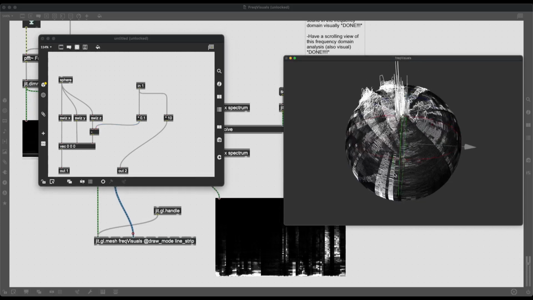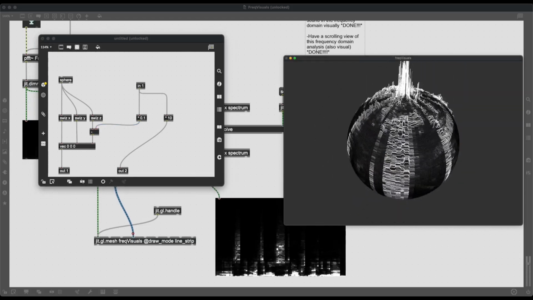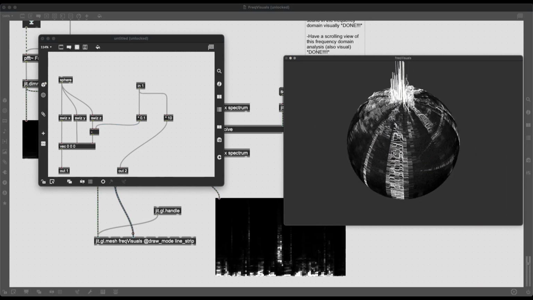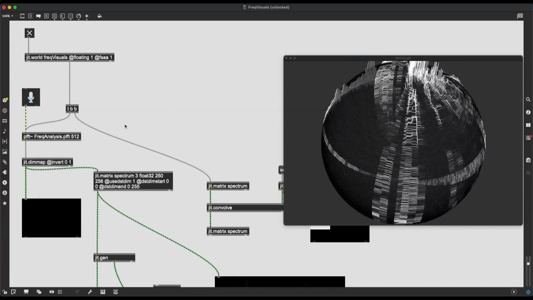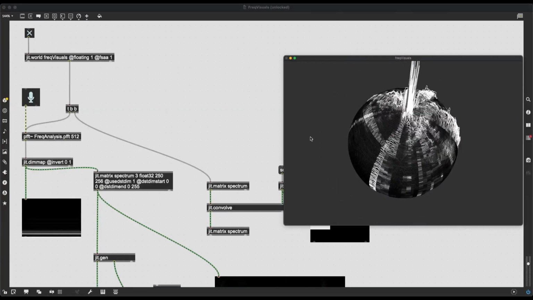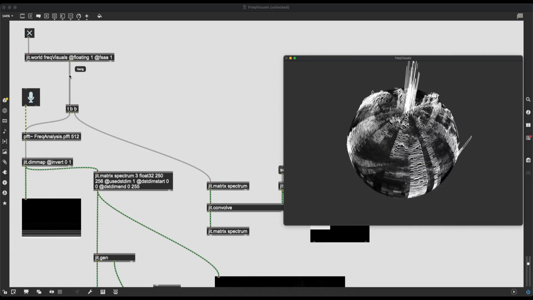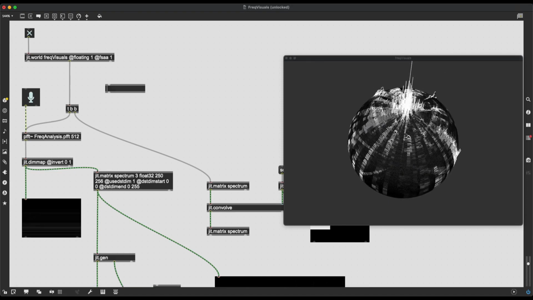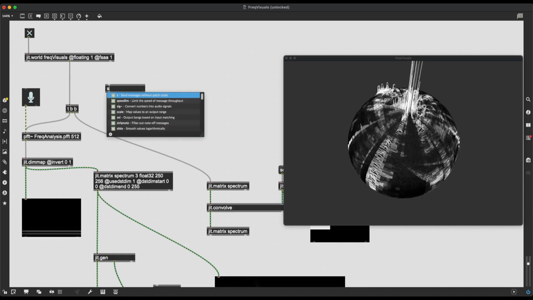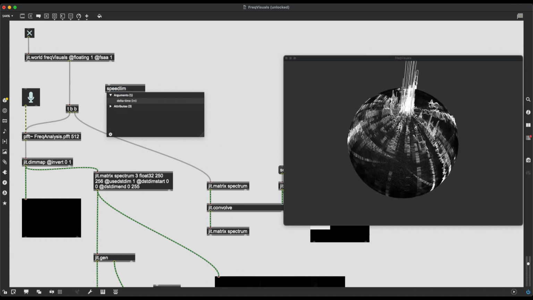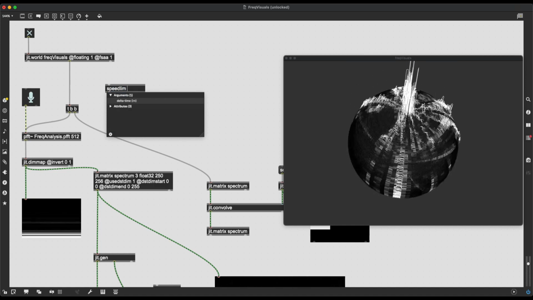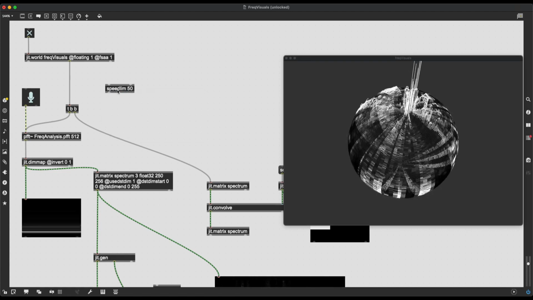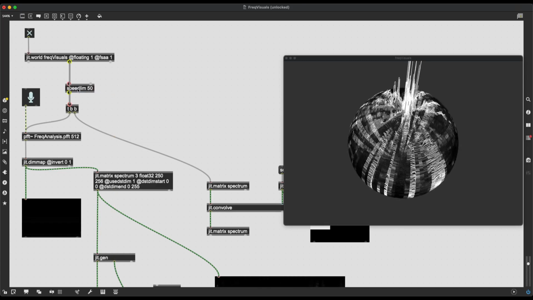Maybe we can try to slow this down a bit. But I don't really know how to slow it down off the top of my head. Never mind, I found it. So one thing I can do to slow the sphere is to simply limit the speed of the bangs that are coming out of jit.world into this whole algorithm. So a very fast and dirty way would be to use speedlim, which will limit the speed of the incoming messages. And then I can give it, let's say, 50, which just lets the messages through every 50 milliseconds.